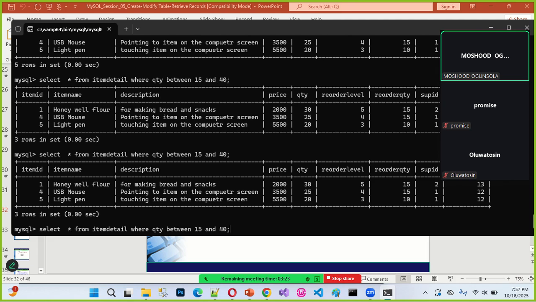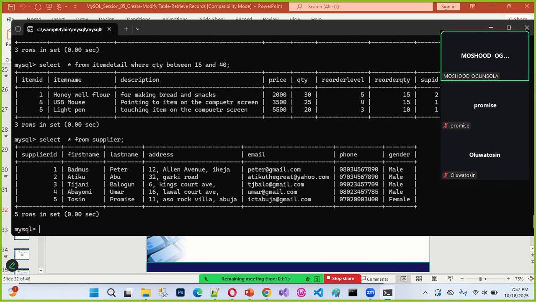Let me now apply this to a table, like the supplier table. I'm using the supplier table now. Select from supplier here, and I put comma here. These are all the suppliers now. Assuming I want to retrieve all the supplier first names that start with letter A. You can see now. How could I get suppliers that start with letter A? I can use this particular LIKE keyword.